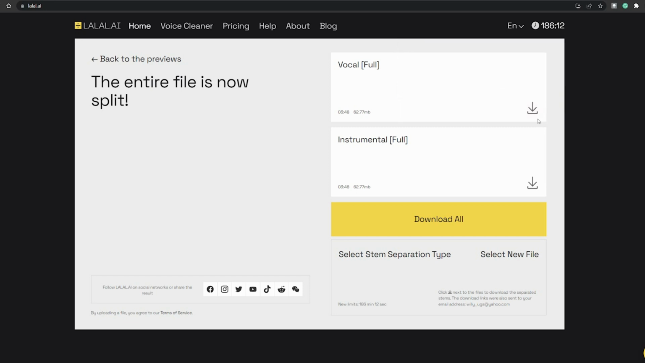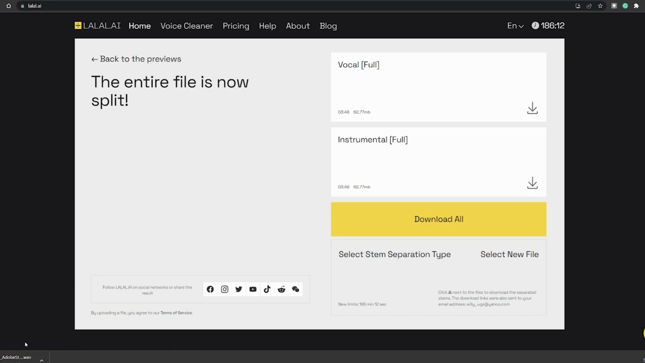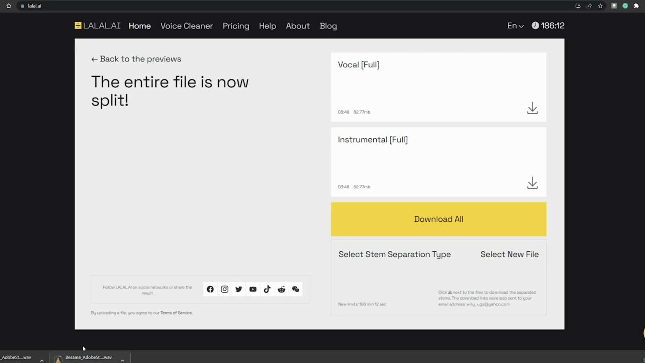So here we are. I can download the vocal. The vocals are downloading now, and then I can also download the instrumental. There you go. We now have both the vocals and the instrumental downloading. Also, you don't have to download them separately like I just did. You can just say download all, and both the songs will be downloaded just like that.